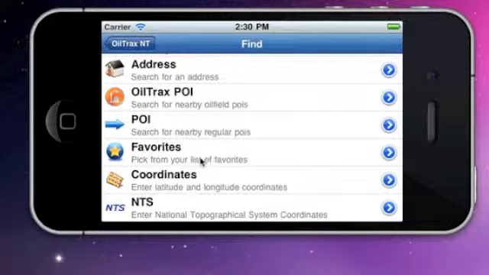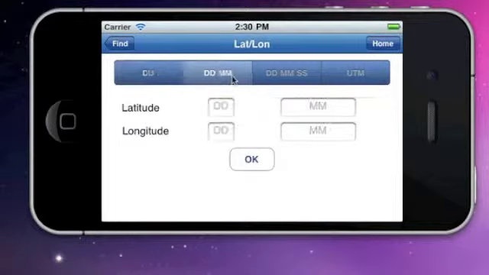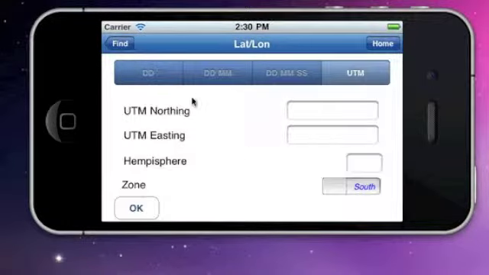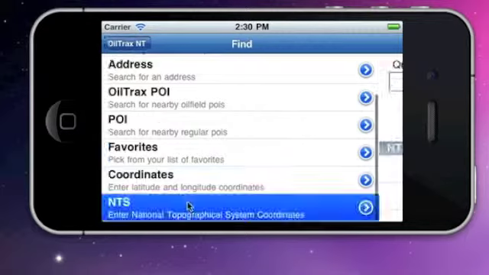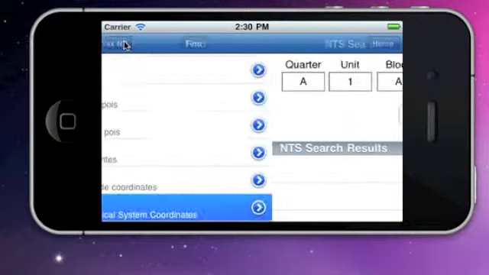Favorites are things that I save. Coordinates are like lat long coordinates, or we have different formats, UTM, whatever you like. And then this NTS, that's what they commonly use in BC for the well site naming out there.